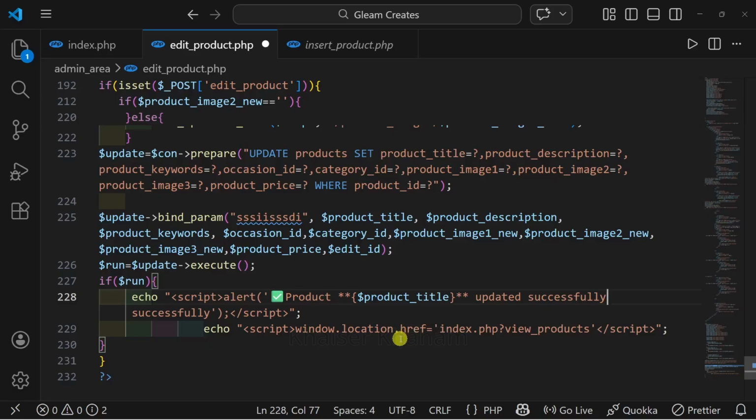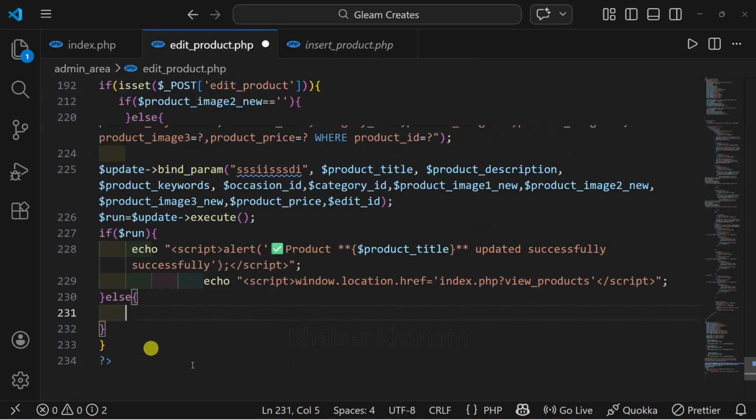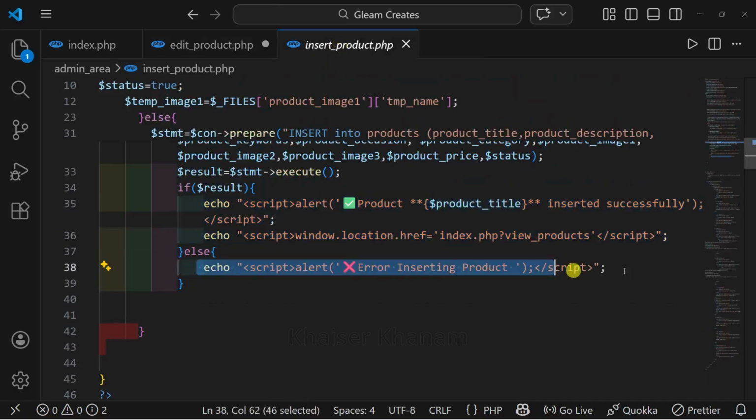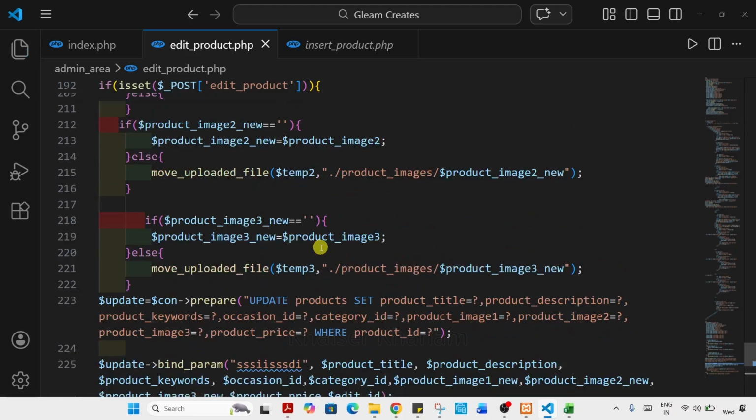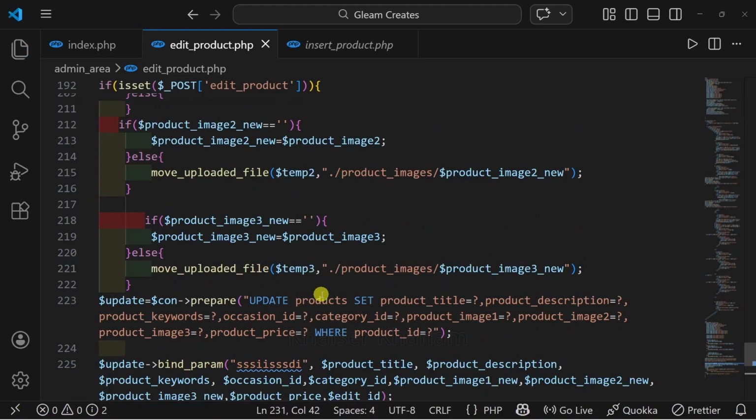After updating, admin has to redirect here. Admin should be moved to view products, else come here, copy, paste, error updating product. That's it. A lot of times we have seen this kind of logic. So at this point, you should not be having any issues.